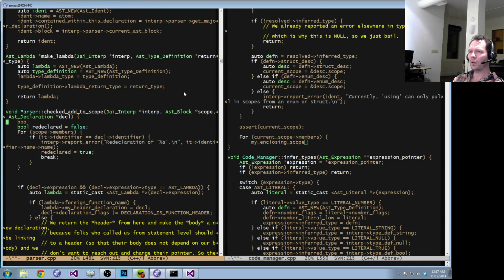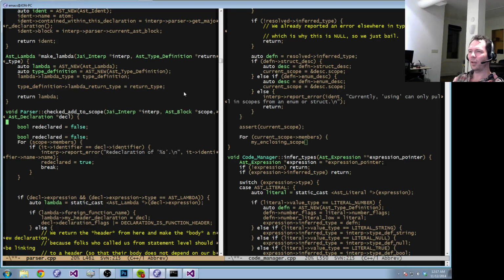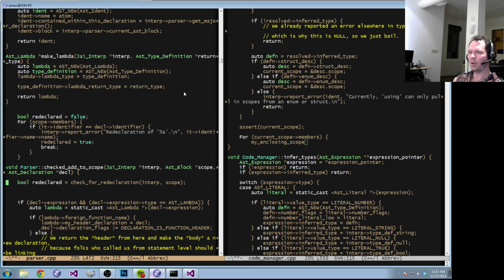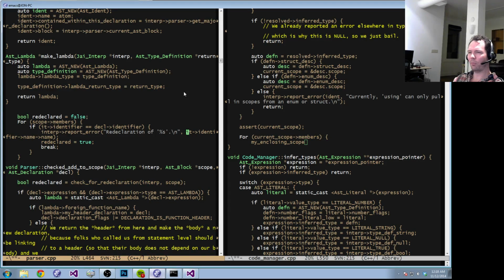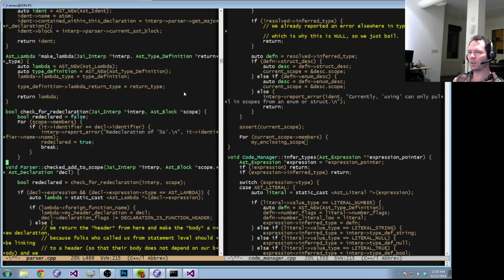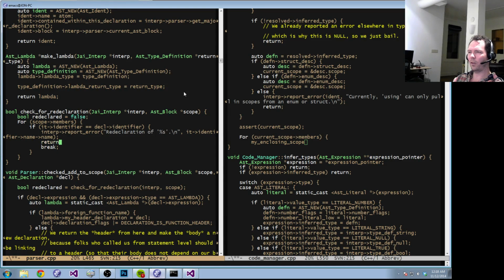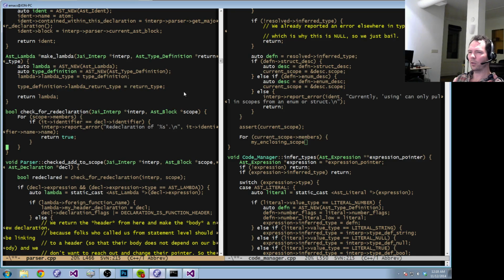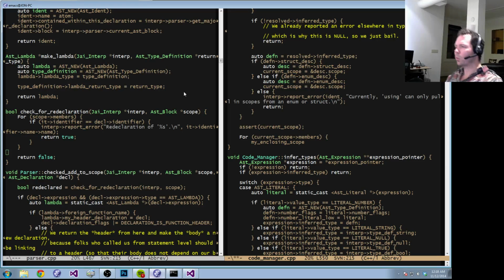So I want to say bool redeclared equals check for redeclaration interp scope. Factor that out. I'm not going to make it a method because it's a small function. Check for redeclaration. I don't need that. So if we find something, we return true. Otherwise, we return false.